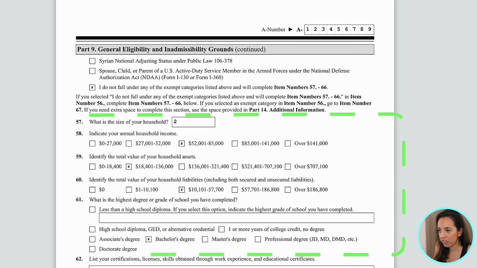So question 57 asks, what is the size of your household? So we wrote down 2, as it's just the 2 of us. Question 58 asks for your annual household income. And this is just the petitioner's income, as my husband cannot work in the USA yet. So I checked what my household income is.